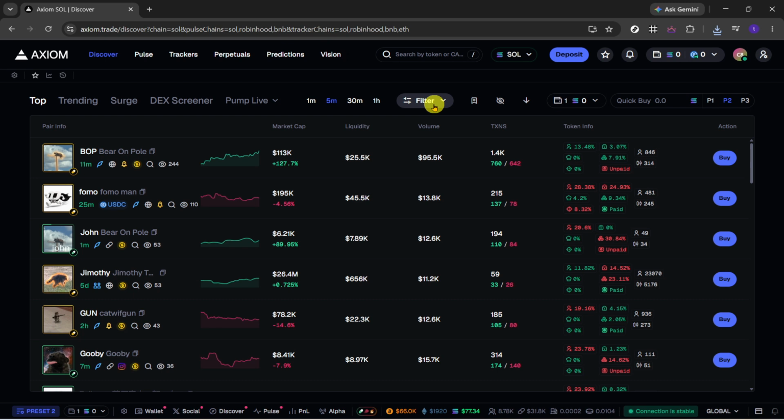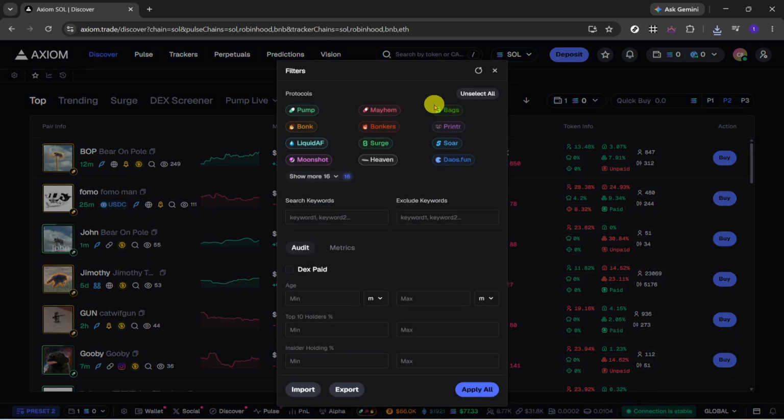Next, look toward the top area of the page and click on Filter. This will open the filtering panel where you can customize how results are displayed. If you're new to this section, don't worry. The idea is simply to refine what appears on screen so the data is more relevant to what you're looking for.